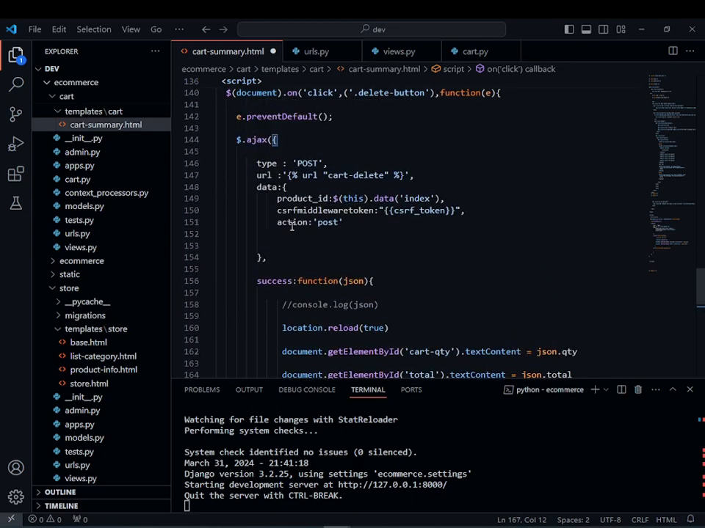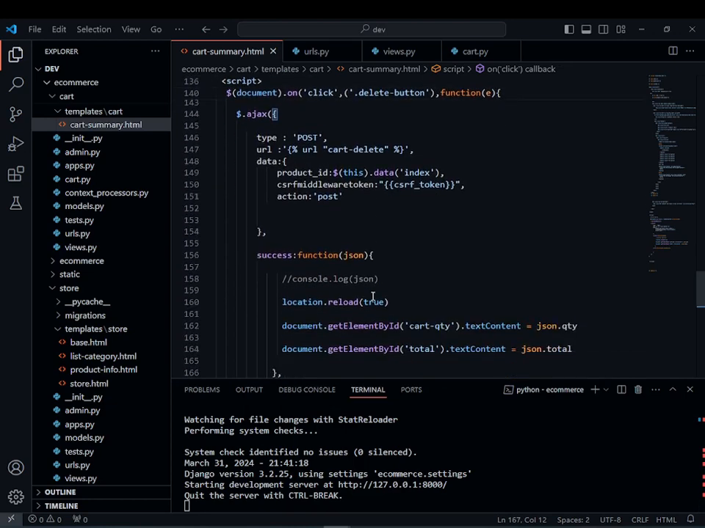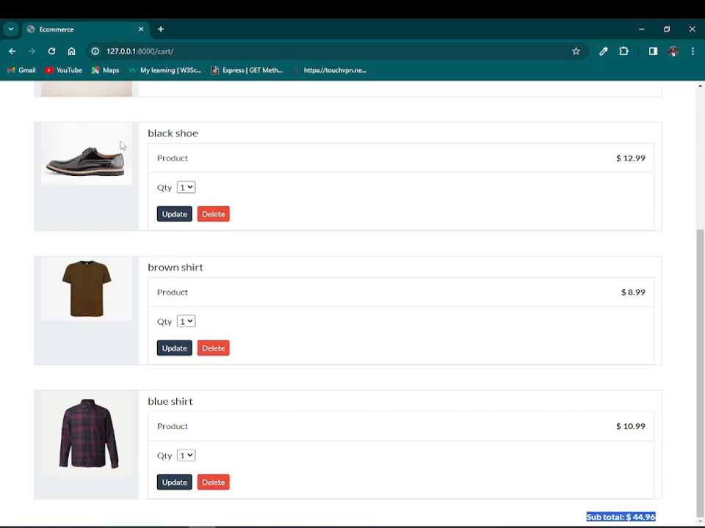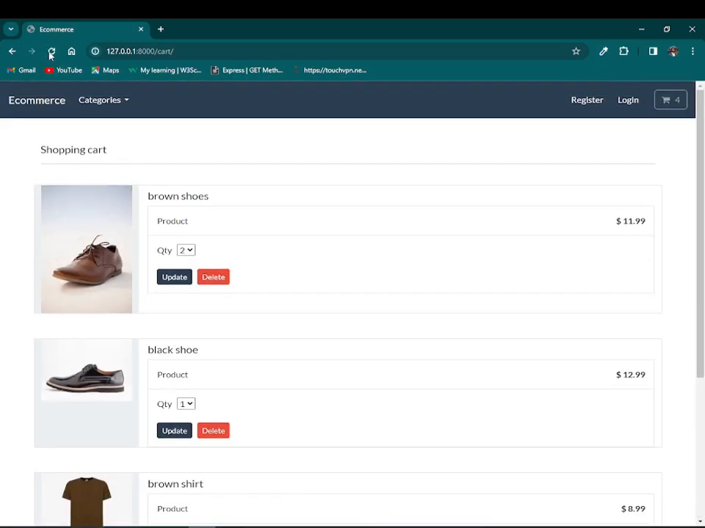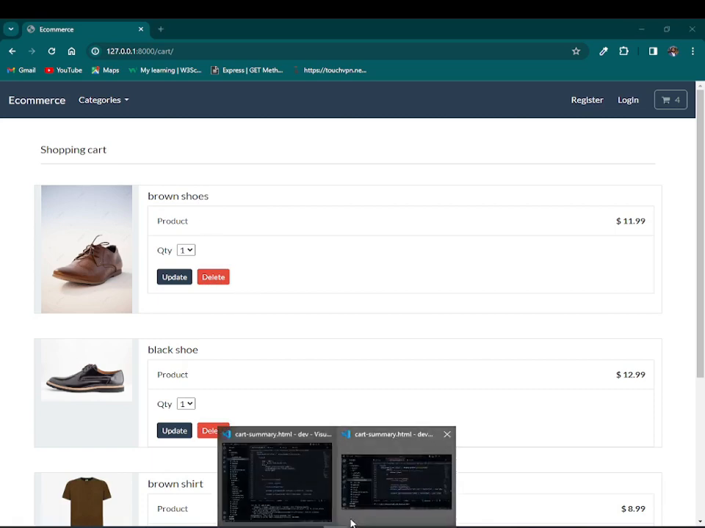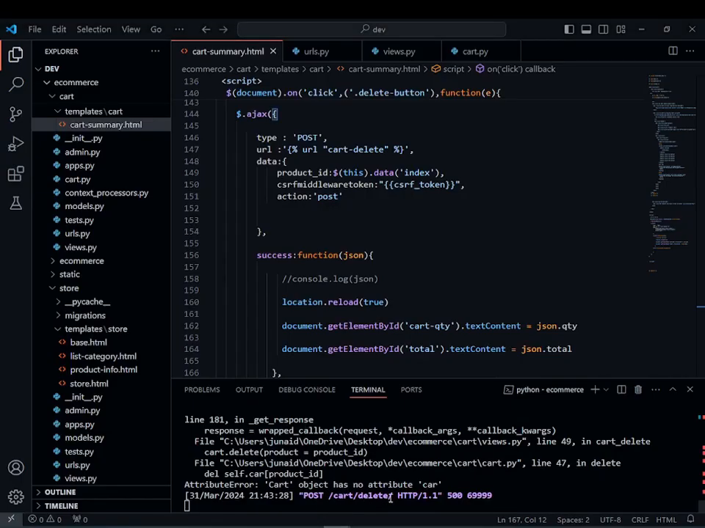So after this, Control save, and now we are going to check our delete functionality. So let's go to your page, refresh it, and now if I press delete, nothing happening. So let's check. It's showing an error. So let's see what an error is.